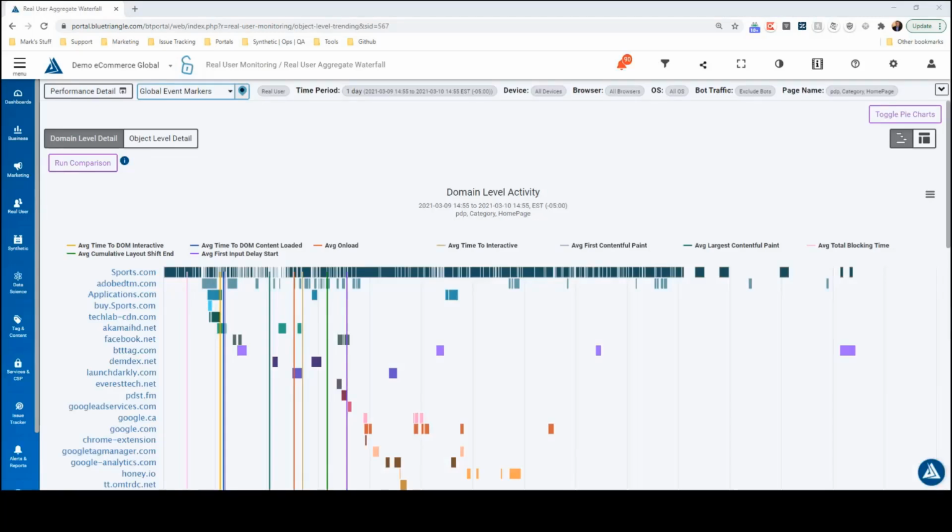So the aggregate waterfall, the idea here is, instead of just looking at the waterfall for one particular page view, like we were doing on the real user performance detail page, what we're looking at here is the aggregate of hundreds or even thousands of page views, and what that looks like, aggregated over one day in this example. So by default, we'll see our domain level activity here.